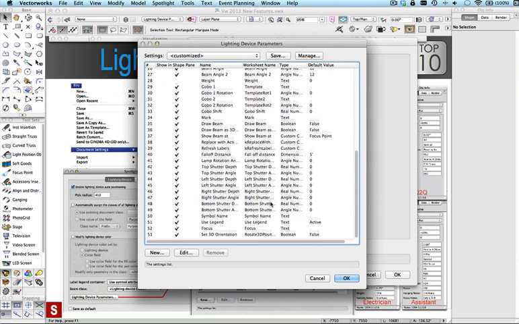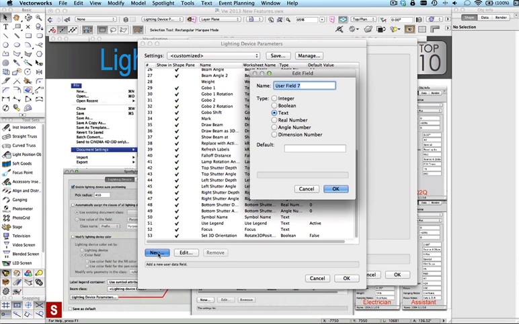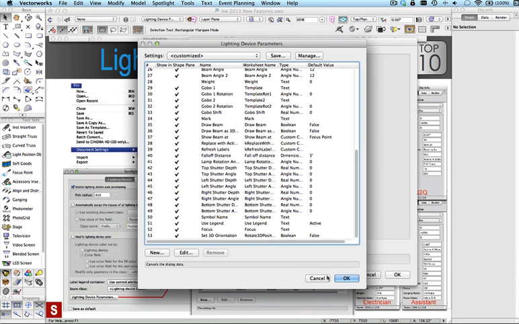The other thing that's very useful is that you can add your own fields to the object info palette. So if we click the new button, you can then add another user field, give it whatever name you want, and you can say whether it's going to be an integer, a boolean, in other words a checkbox, just text, a real number, angle, or a dimension, and you can also enter the default value. So really quite a major improvement to be able to customize and limit the fields that you're seeing there. It makes it much more accessible without having to scroll up and down all the time.